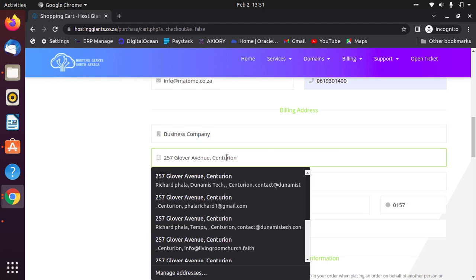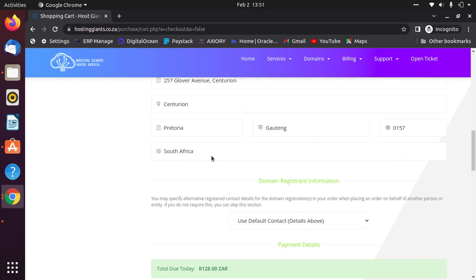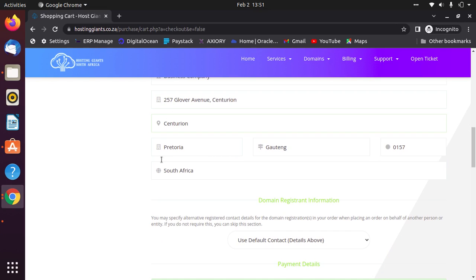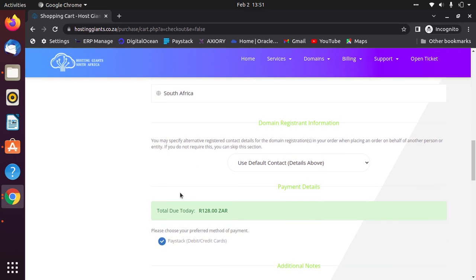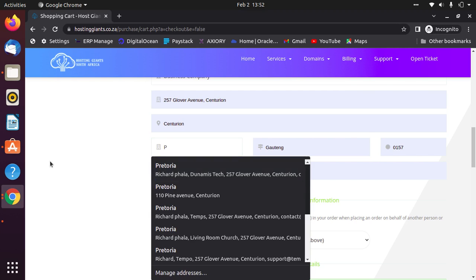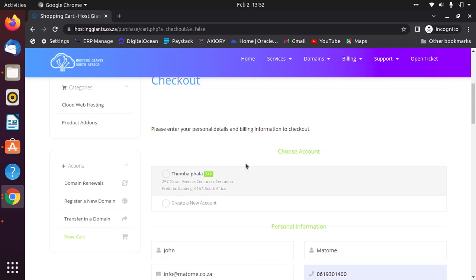Okay. Yeah, we'll go with this address. This one, yes, we are based in Centurion, but just not this address. This is just a made up address. And scroll down, check if everything, fill in your location. Here, as you can see, it's your city. So pick Pretoria. Let's just see if it didn't change anything.